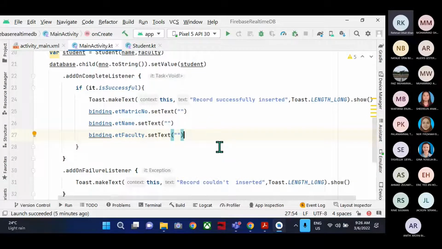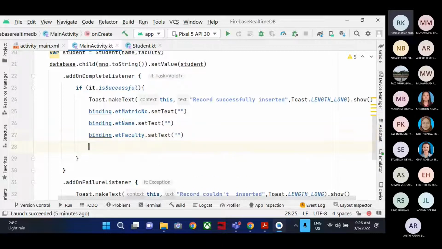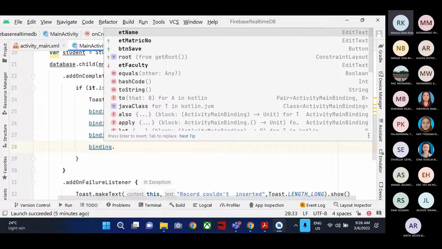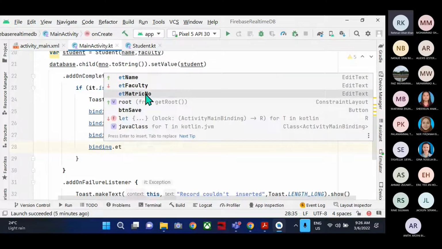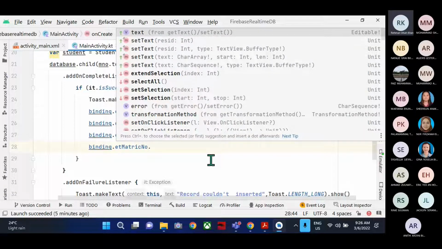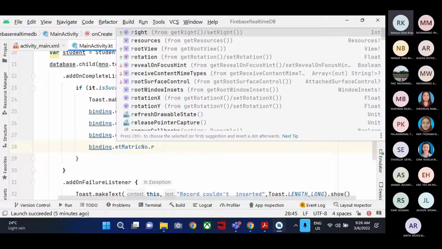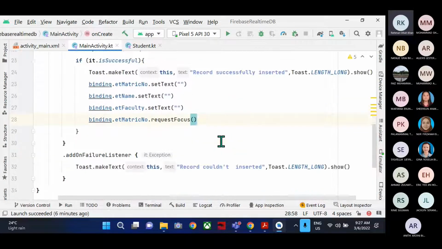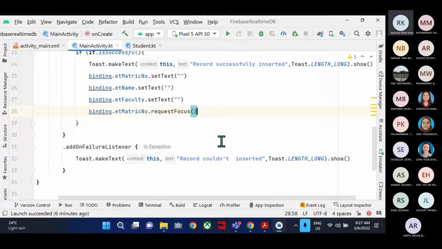And another point, if you want the cursor to automatically come to the first field, you can do this also: binding dot et metric name is the first one, so et dot requestFocus. Yeah, so then the cursor will automatically come to the first one. So let's try now. Is it working?